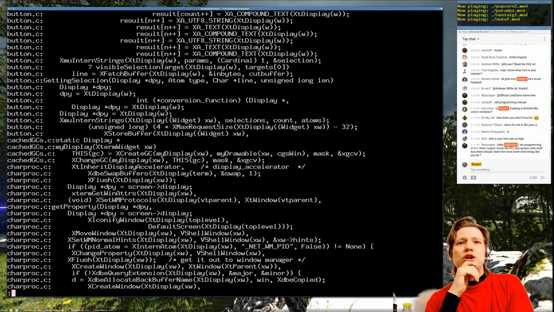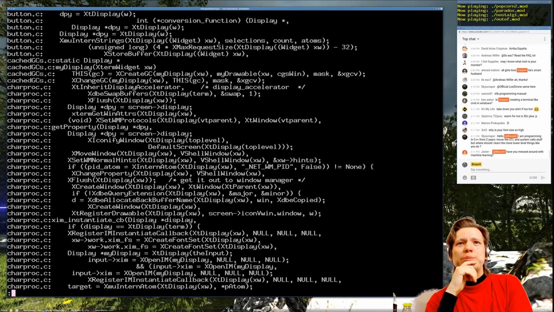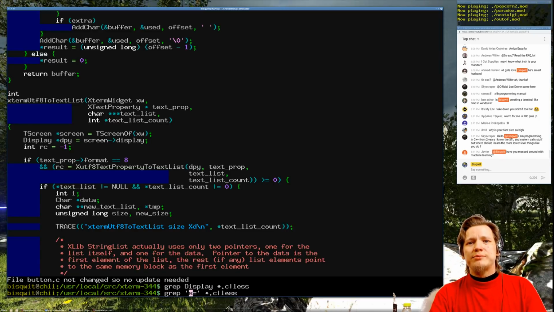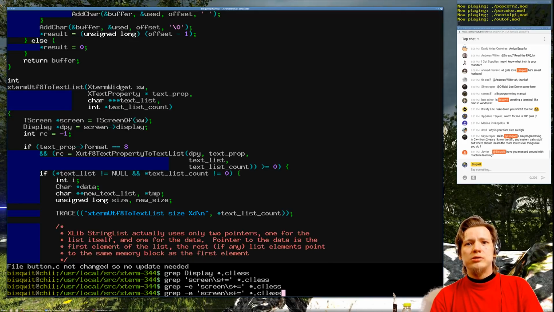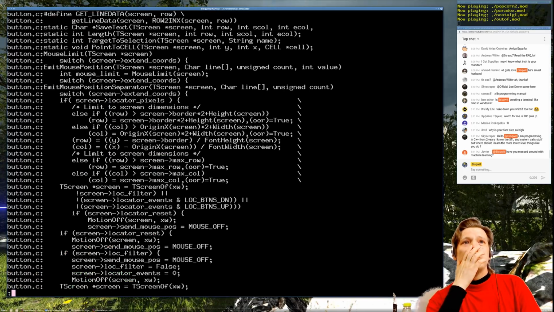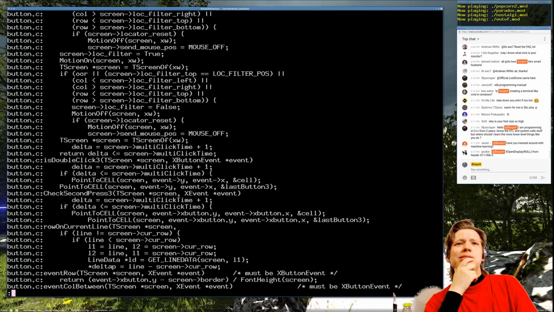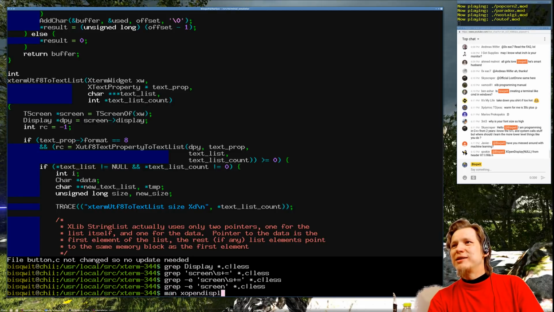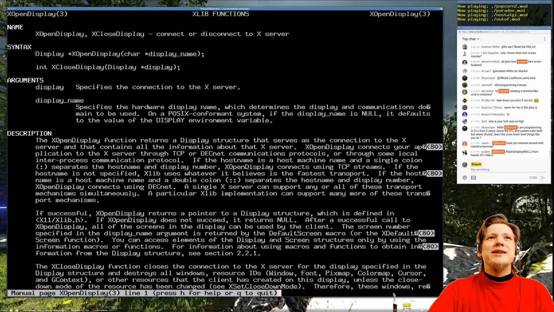So open a screen and display. So how do I open a screen then? Screen is... No. So where does it get the screen? No. Okay, maybe this is not the best example code. XOpenDisplay. Okay, thank you, Cookie. That will certainly help. Yes.